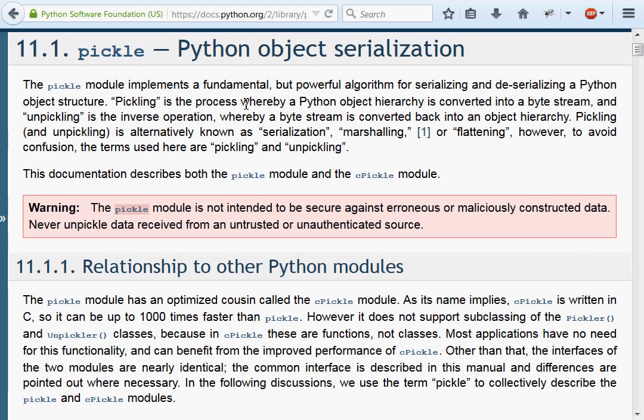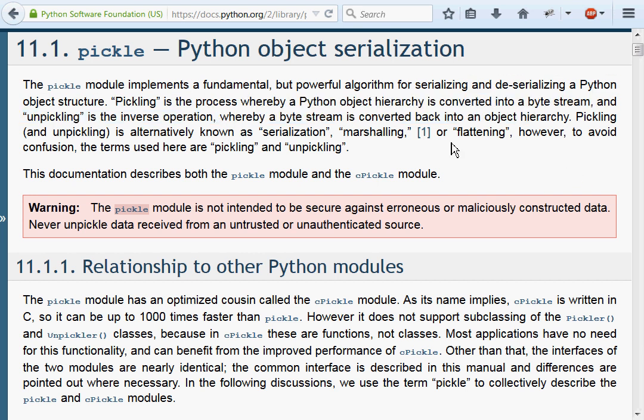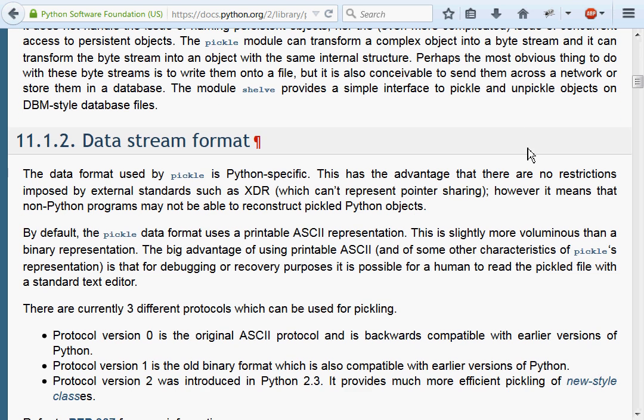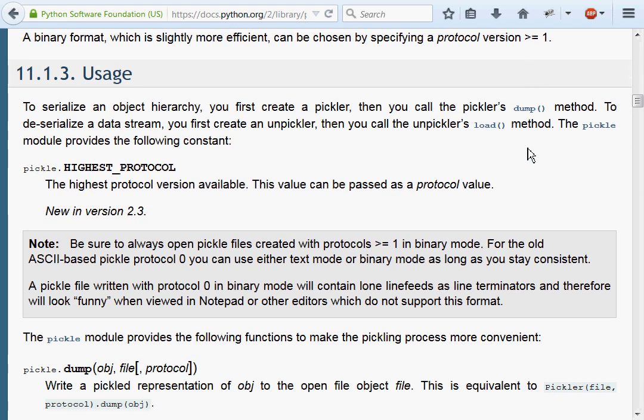Pickling is a process where a Python object is converted to a byte stream, and unpickling is the inverse operation. Okay. And it's converting to and from an object hierarchy. How do I use it? What does it do? To serialize an object, you first create a pickler, and then you call the pickler's dump method. To deserialize a data stream, you first create an unpickler, and then you call the unpickler's load method. Okay.